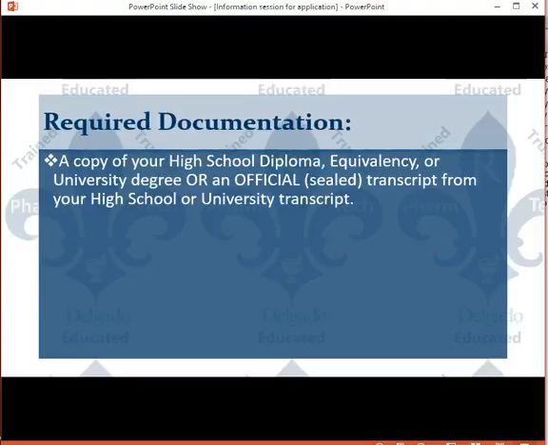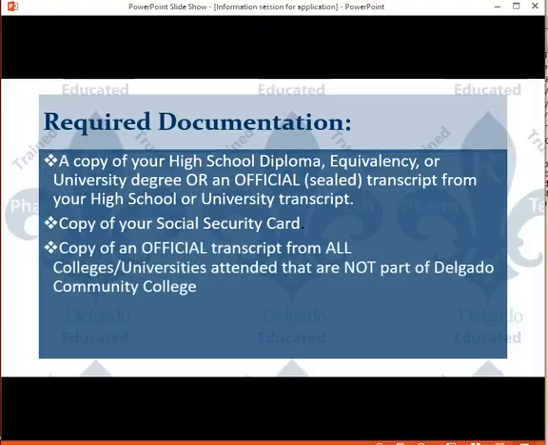Your required documentation includes a copy of your high school diploma, your high school equivalency, or a university degree or official, which means sealed, transcript from your high school or university. You will also need to provide a copy of your Social Security card. Additionally, a copy of an official transcript from all colleges attended that are not part of Delgado Community College. If you have not attended any other school, if Delgado is the only school you've ever attended, you do not need to submit a transcript.